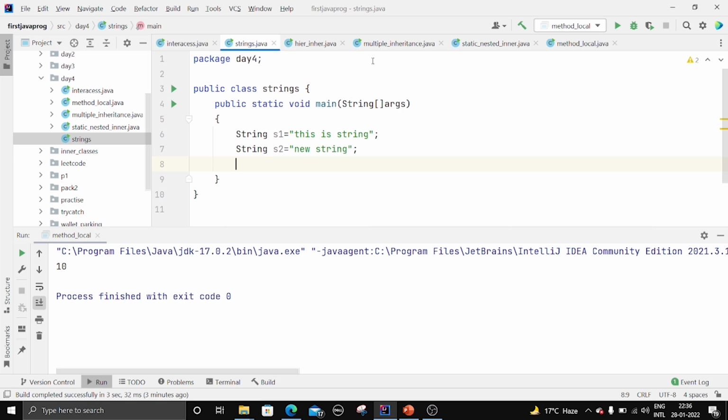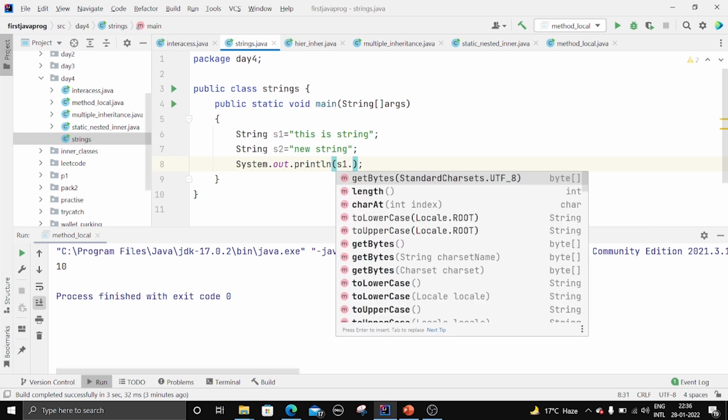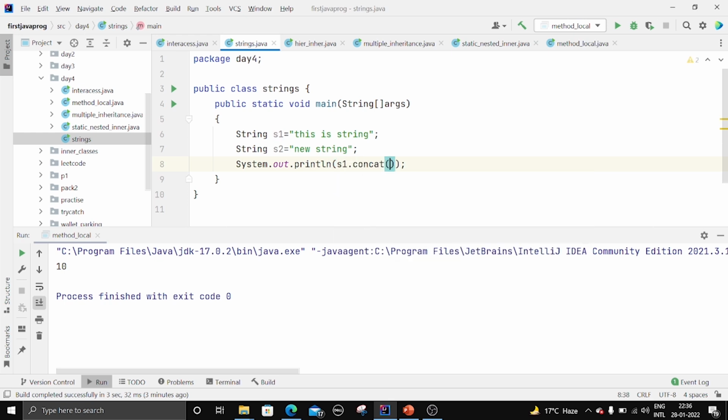And what if you want to combine these both strings? In other languages, there is an option to directly concatenate, right? In Python, we can concatenate two strings. Here we cannot directly concatenate this one. In the SOP statement, you can directly use that one. Let me just show you. s1.concat(s2). Okay, now let me print this.